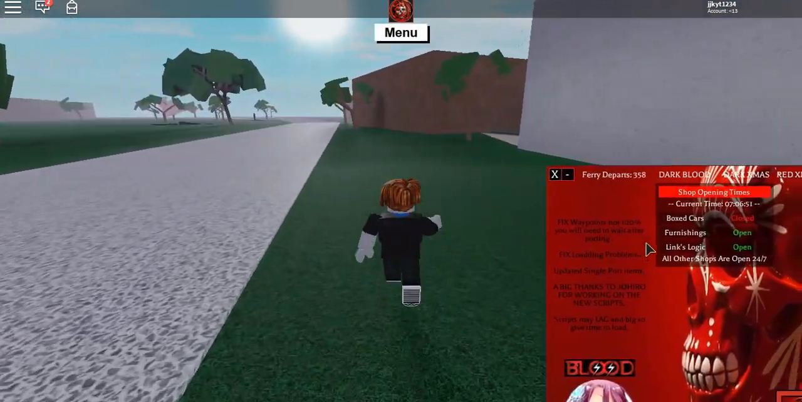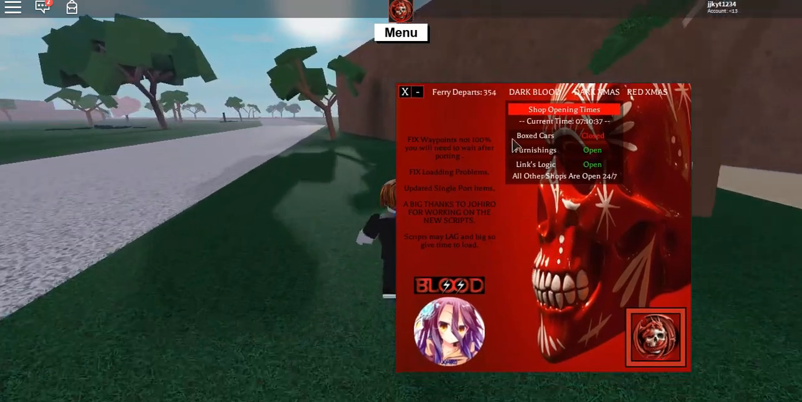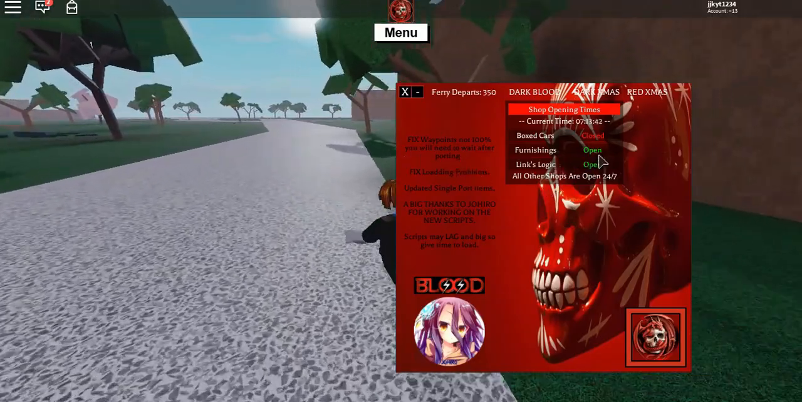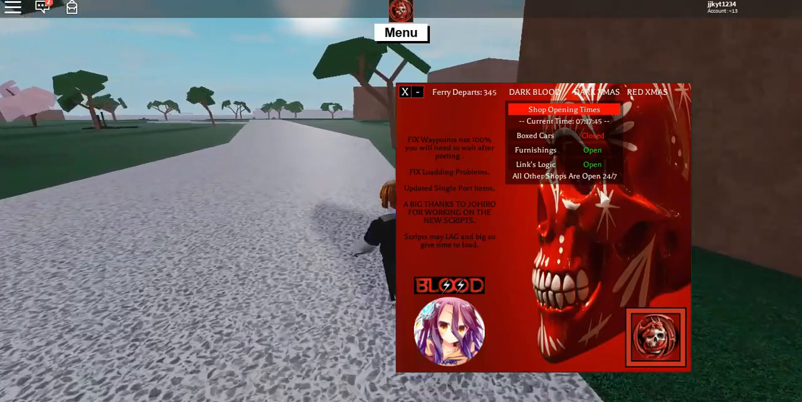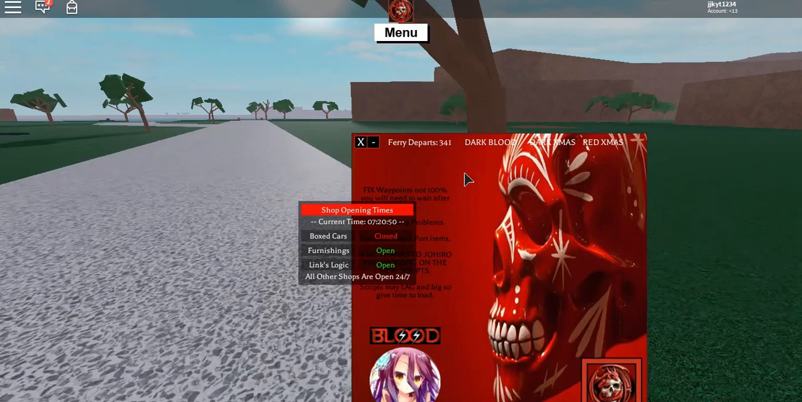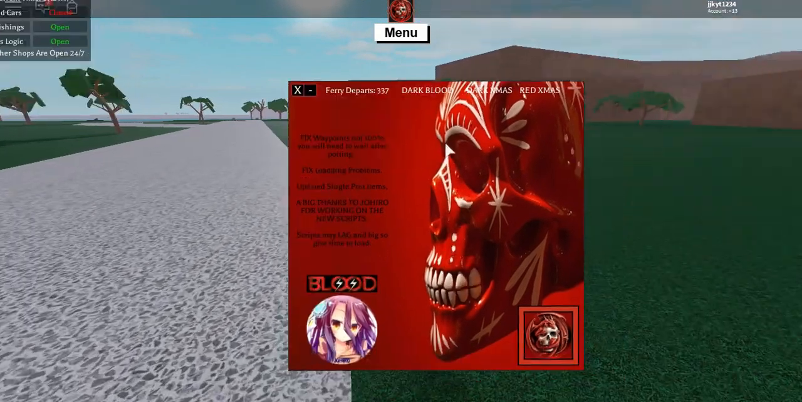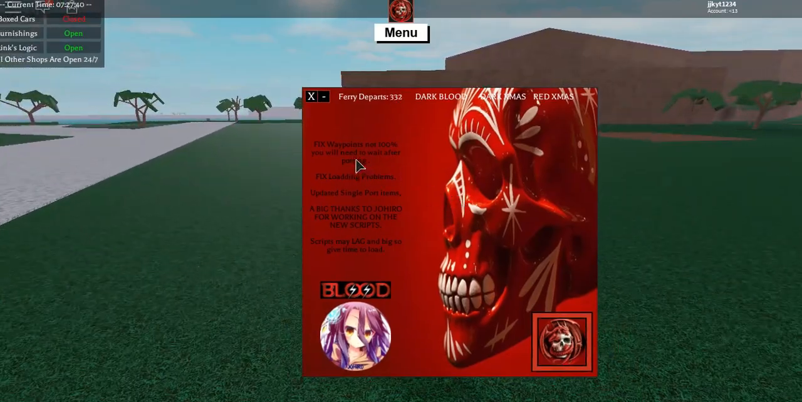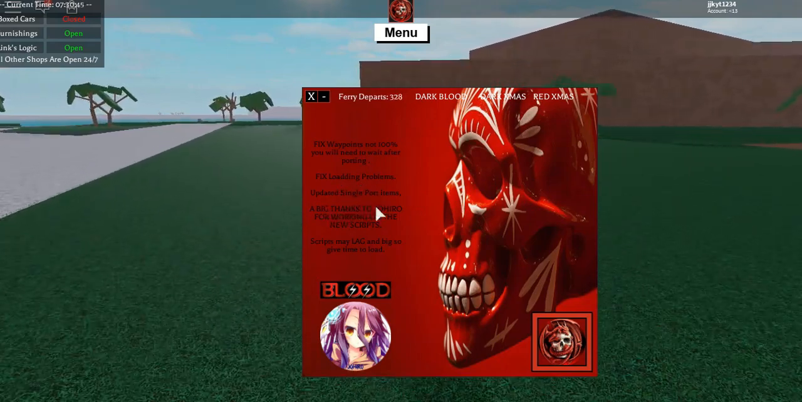And boom, as you see guys, this looks kind of different. It looks the same as the background and stuff like that, but it looks different now. There are shop opening times and stuff like this. So the furniture shop and stuff that's open, Lix Logics and all those shops are open 24/7. That's a really neat feature. You can just drag this, and this used to be a really OP GUI as well before it was gone. And fixed waypoints, so 100% you need to wait. Yeah, that's true. And fixed loading problems, update single pull items.